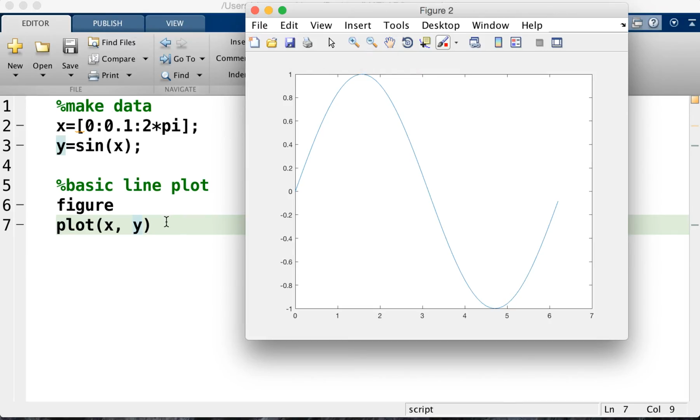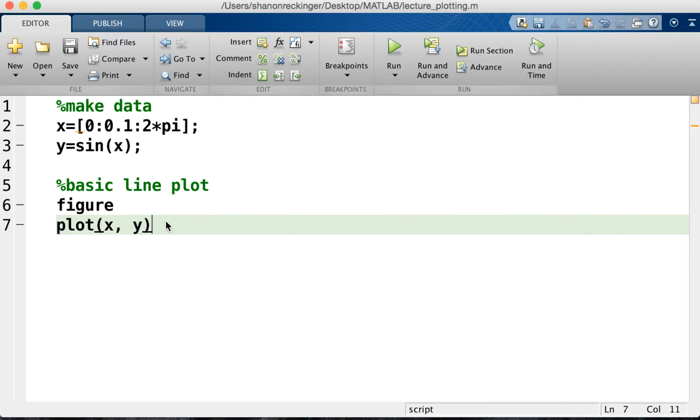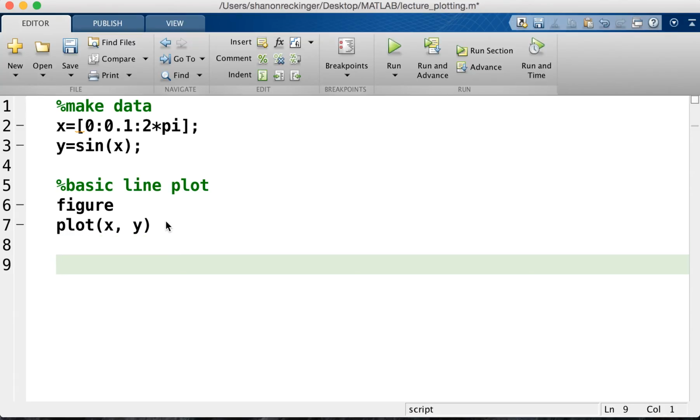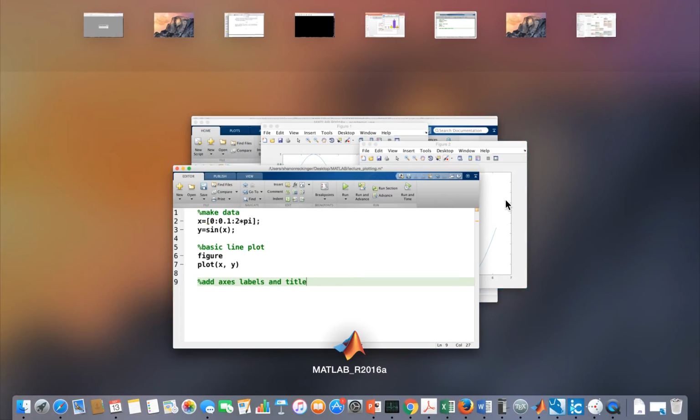So that's a basic plot. There's a lot of customization that you want to do to plots, and you always want to program them into your code because it saves you a lot of time. So let me show you what I mean.